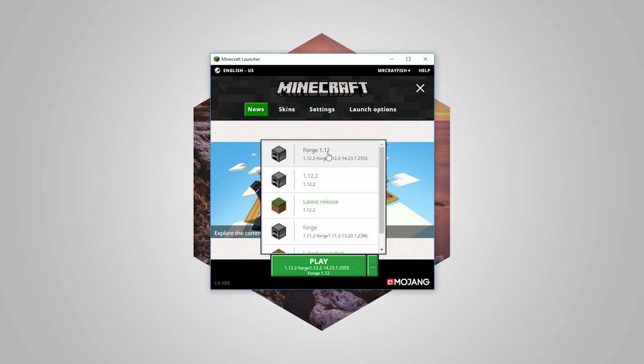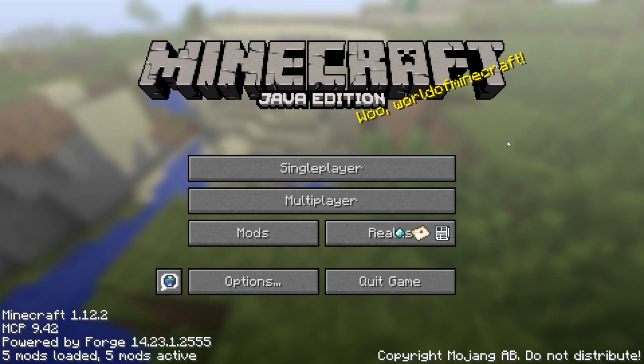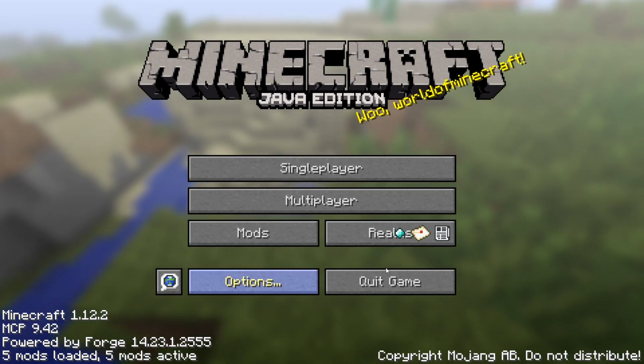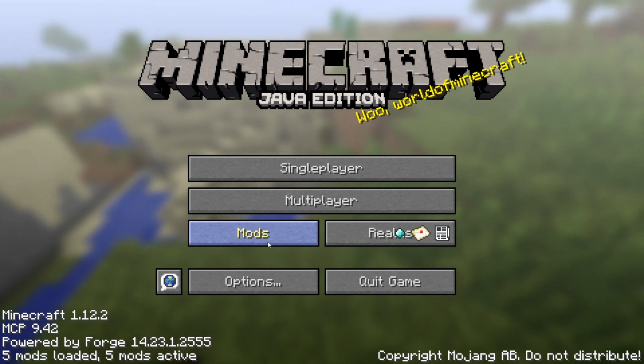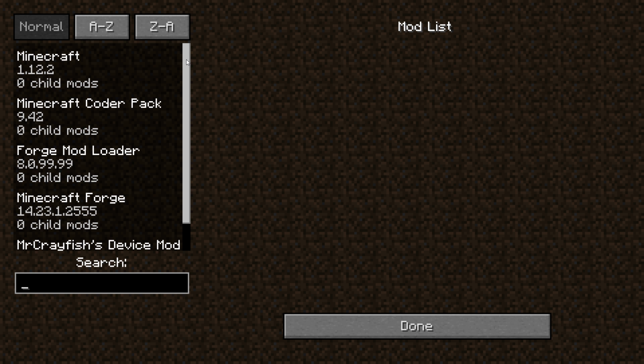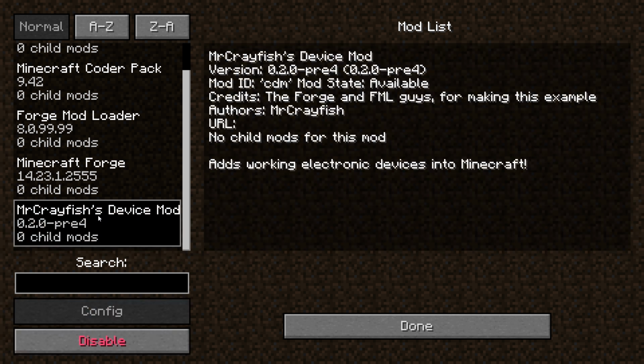And then we're going to go back into our launcher here, make sure we've selected Forge 1.12, click on play, and the game is loaded up now. And if you're new to mods, you'll notice that the menu screen is a little bit different. We've actually got this mods button here. If we click on that, it takes you to a mod list, and if you scroll down here, we should see that we have MrCrayfish's device mod at the bottom there. And if it's in that list, it means it has successfully loaded into Minecraft.